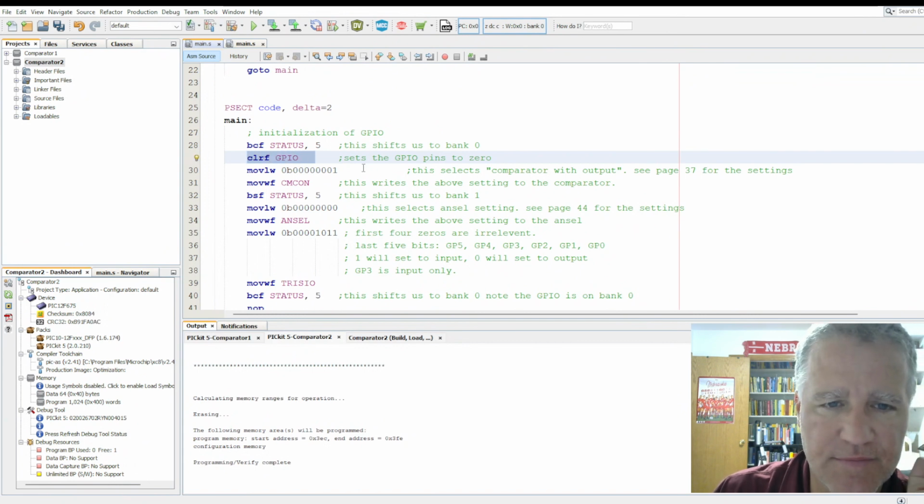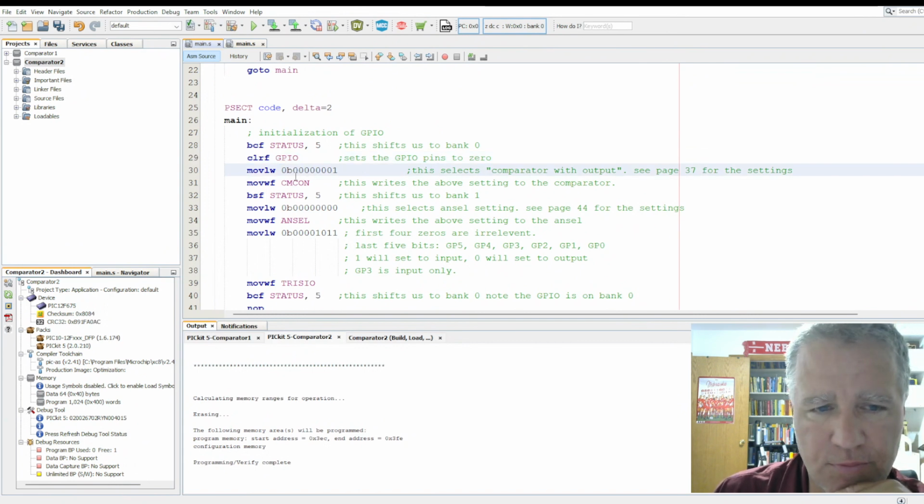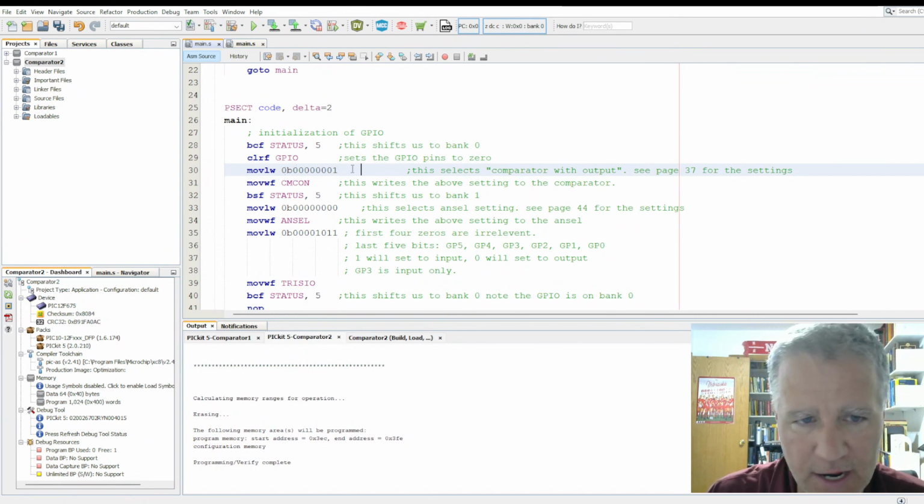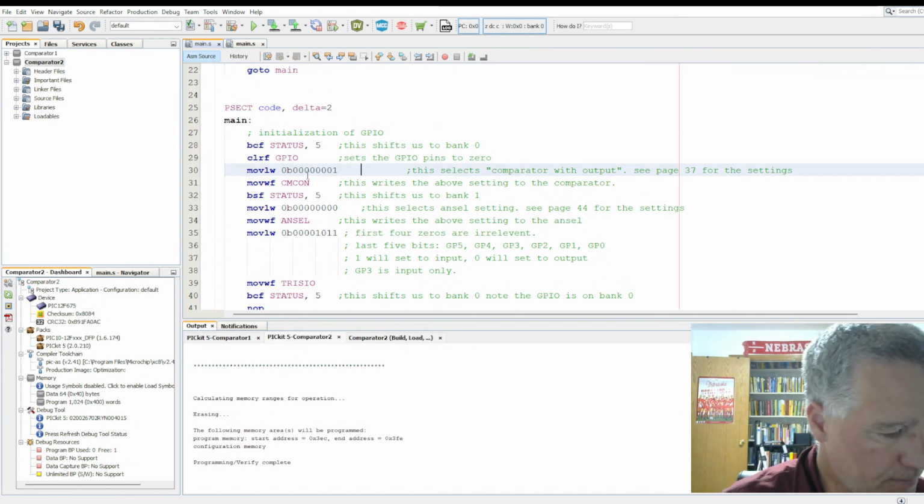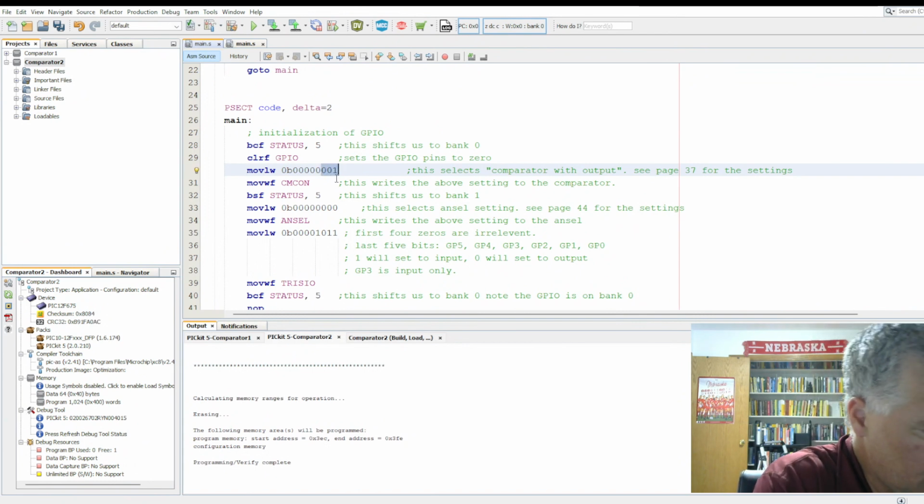Again, just kind of good practice to clear the register when the program starts. Probably doesn't matter if that's there or not. Here's the important thing now. So this is to choose, and the last 3 bits here will choose the comparator. So let's take a look.